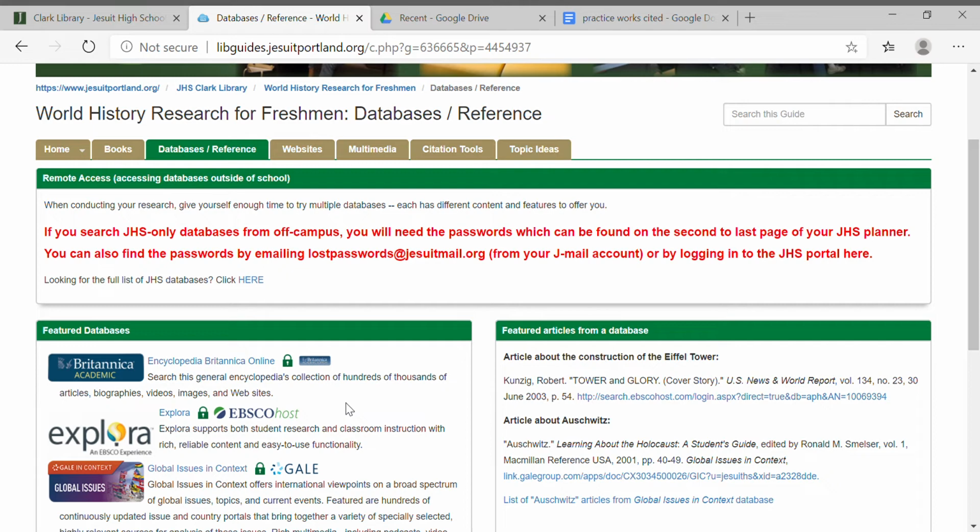The EBSCOhost database, if you're looking for any of the databases for EBSCOhost, that username and password has changed, and we are going to ask Mr. Hernandez to send that to you on Canvas. But I will tell you this here, and you can write it down, the username for EBSCOhost has now changed to Jesuit Clark Lib, L-I-B. And the password is Crusaders 2020 exclamation point, and there are no capital letters in that.